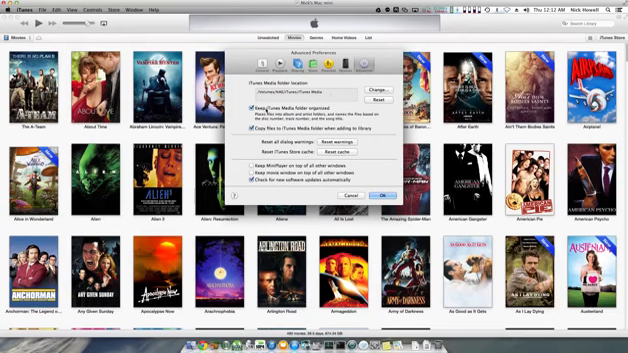The other two things to look at here are Keep iTunes Media folder organized and Copy files to iTunes Media folder when adding to library. So I wanted to give you a quick little demo of how those work and how those come into play.